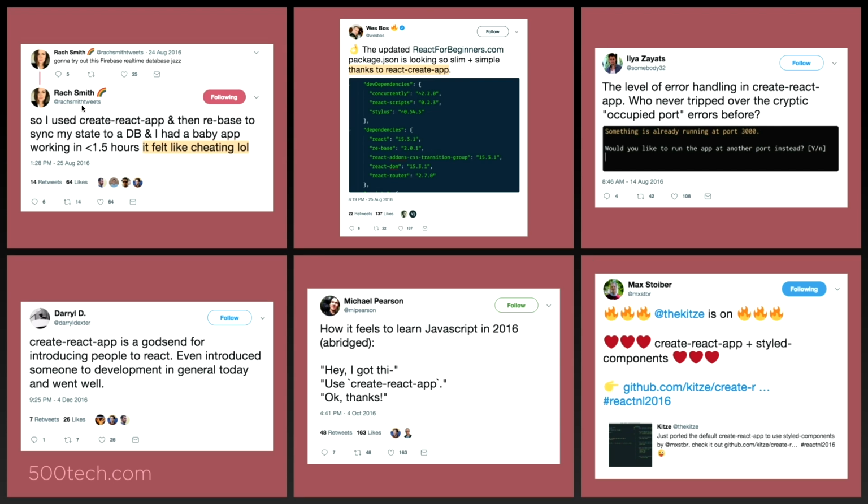And just a reminder, here are all the reactions for when create-react-app first came out. Over here is Rachel Smith. She's the front-end lead at CodePen. There's Wes Bos. There's this guy who's talking about the error message that we talked about, where if you run the same thing on the same port, it gives you the option to run on a different port instead of a weird error message. There's just all of this love for developer tools on the other side.